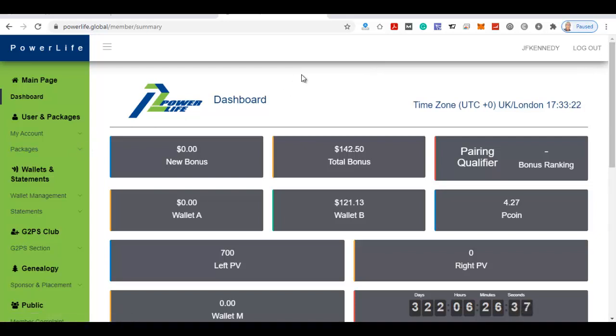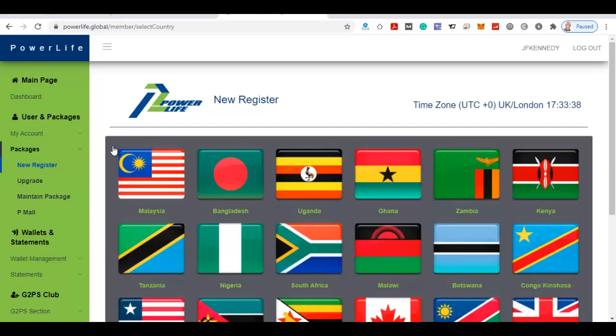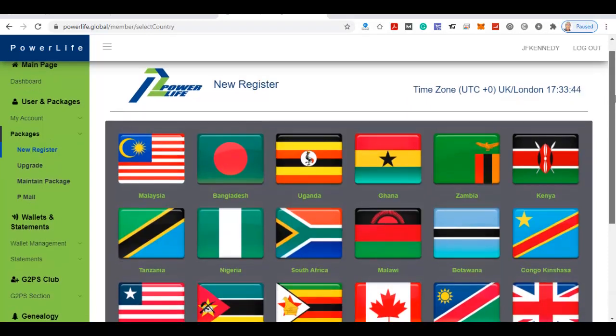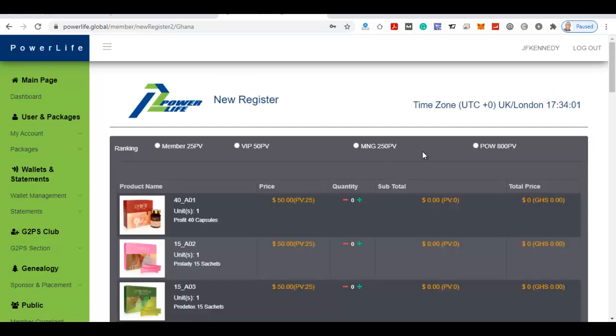Or you can start all afresh by coming here, user and packages. So you come to packages, and then you click on the small drop down arrow there, and then you come to new register. You click on new register, and then it will bring the country. So the country of origin of the person you are registering, or the country of residence where the person is resident. So let's say I am in Ghana. I want to refer somebody or register somebody in Ghana. So I just click the flag of that country, indicating I'm going to register the person under the Ghana office.